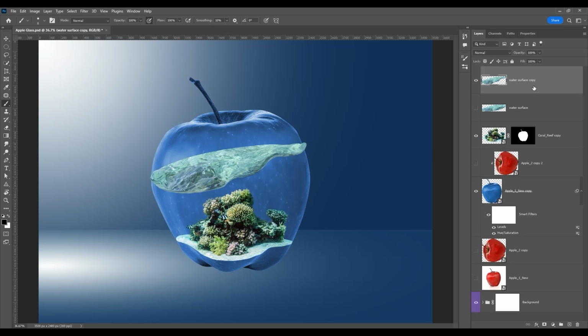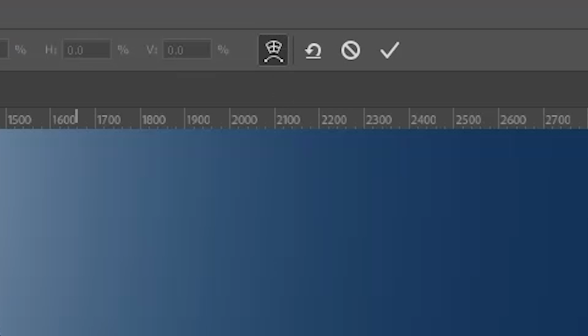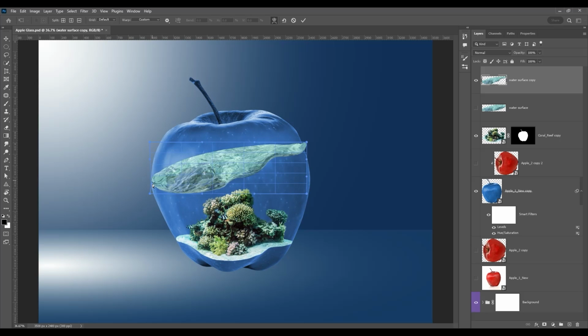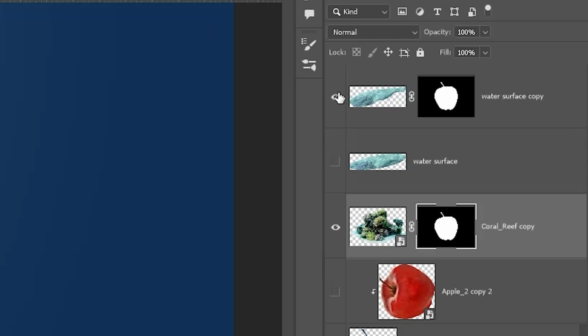To refine even more, use the Free Transform tool. Right-click over the image to choose the Warp tool, then drag the grid points to transform the image. Finally, duplicate the mask. Hold Alt-Option and click on the Apple mask thumbnail, then drag the duplicated mask onto the water surface layer. Make adjustments.